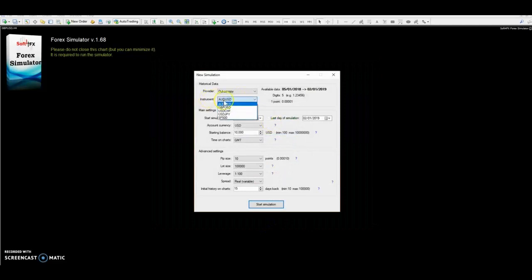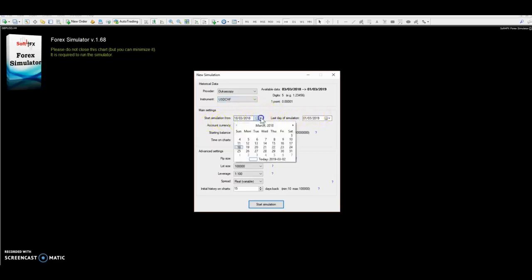Now we can go to the new simulation. We're going to go to our instrument pull down menu and use the dollar Swiss. And we're going to start our simulation here. We're going to go to February 2019, and we're going to go to the 14th. Change our spread to fixed. We're going to put it at 20 points, which is 2 pips. The initial history on the chart is 15 days back. That's fine. We're using the 1 hour and the 4 hour charts, so we're going to start.